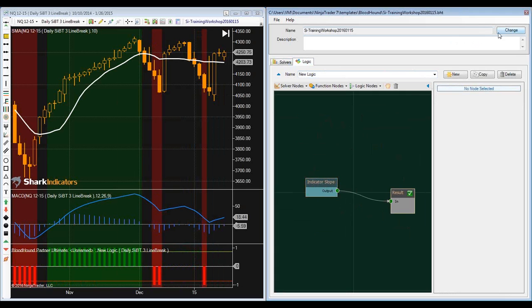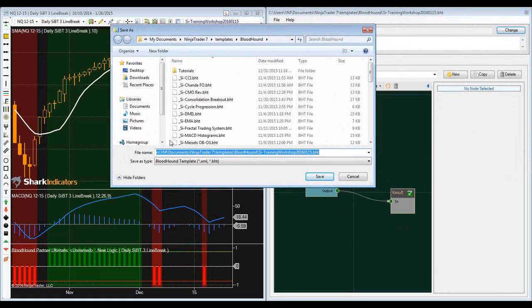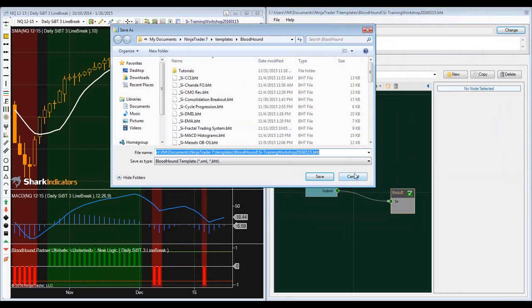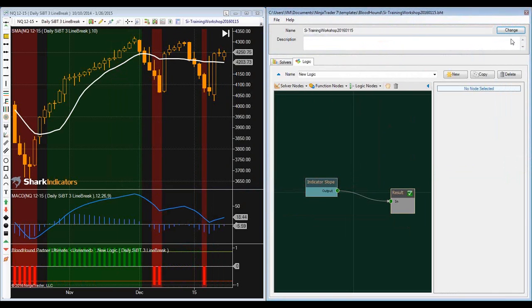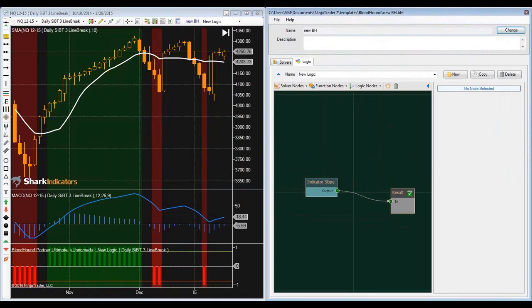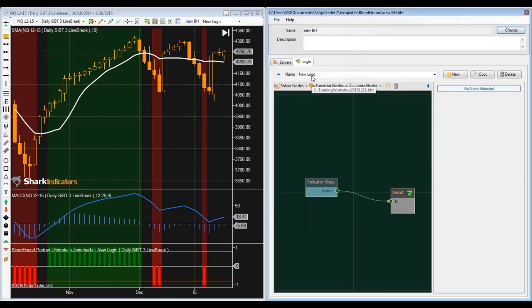I was going to go over this change button. It is basically a save as button. It's the same thing as clicking save as, I do believe. Let's make sure. Yes, it's exactly the same as clicking save as. So change basically means change the name of it, which save as does the exact same thing.